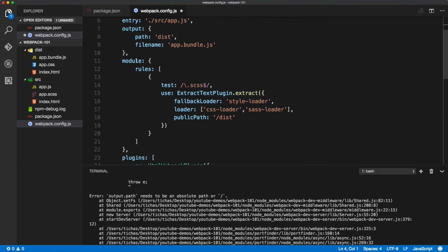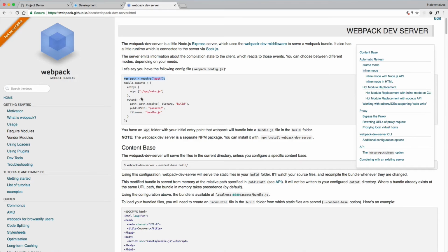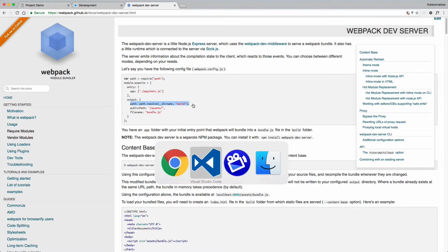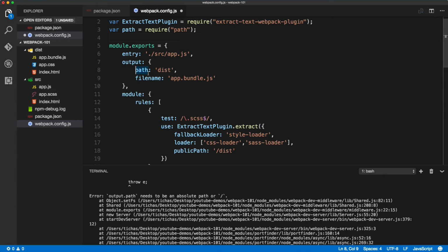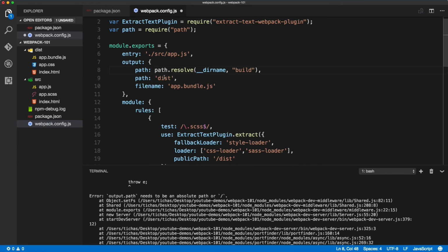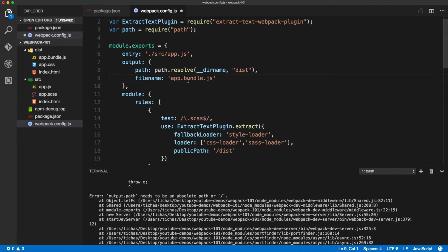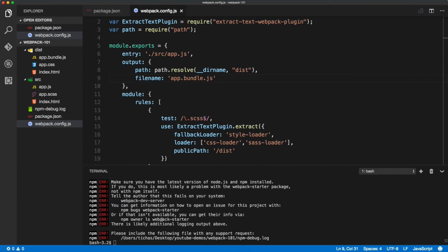For that, we need to include the path, the Node path module. So we require path at the top of the file. And then we'll change the path to be path.resolve, the directory name, and our distribution folder. Okay, so now Webpack will know what our distribution folder is, and it should run without any errors. Okay, so let's run it again.